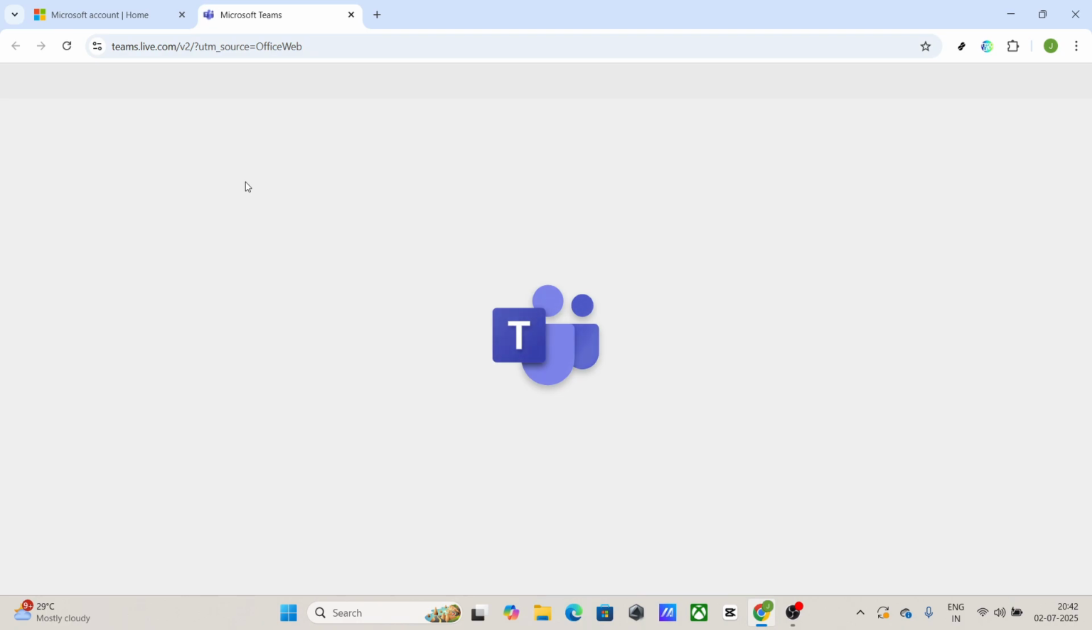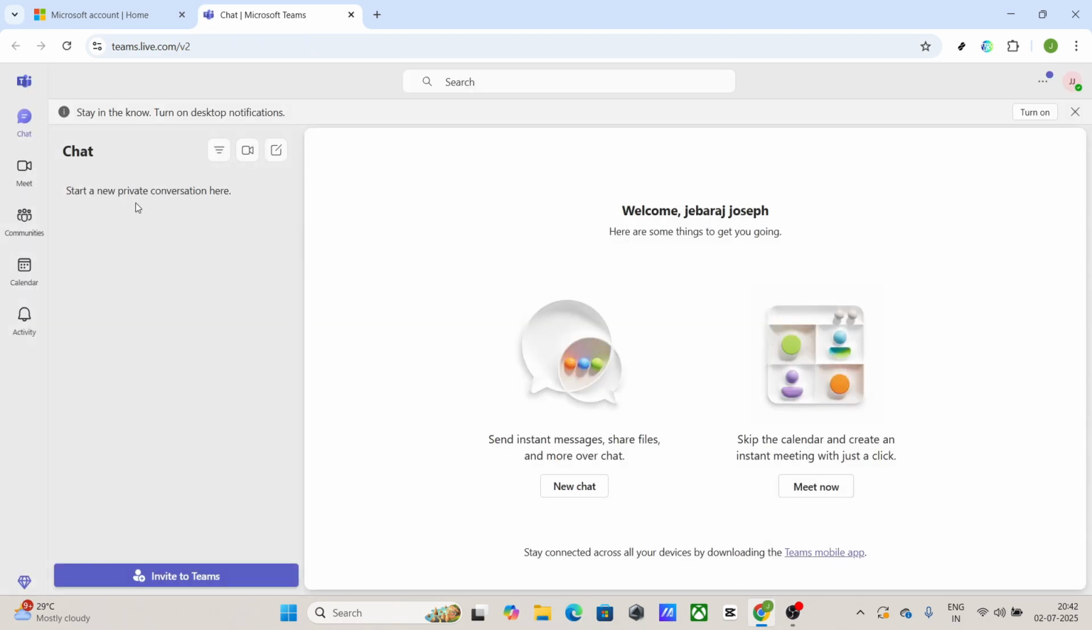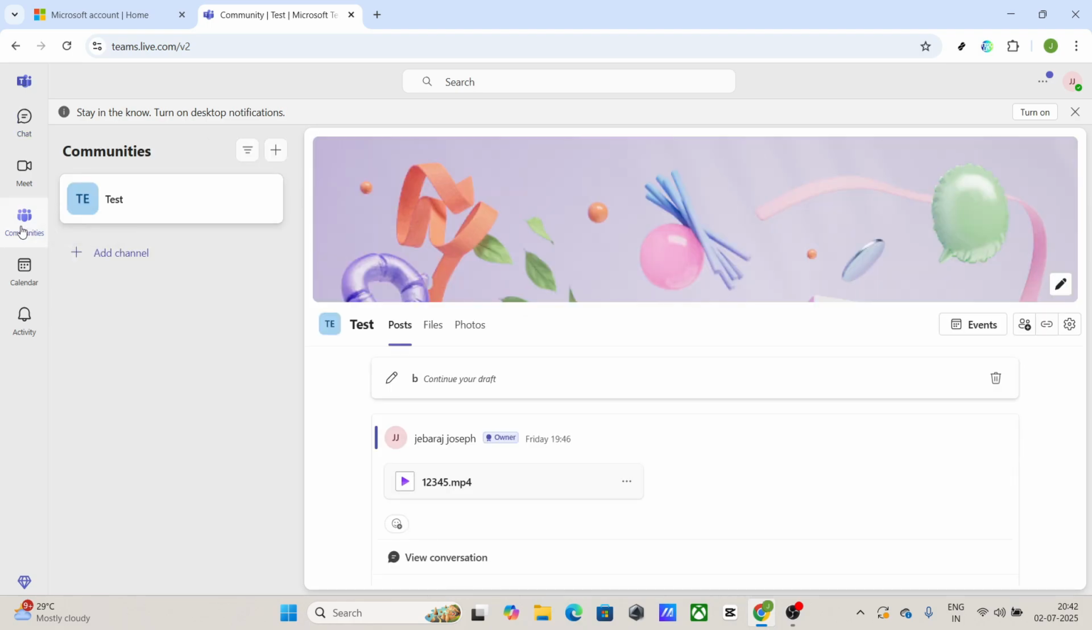This well-known application acts as your hub for teamwork, where you can collaborate in channels dedicated to different projects or teams. Once you have Teams up and running, navigate to your community channel. This is the central place where you collaborate with your whole team, and importantly, it's where you'll manage the files you want to sync seamlessly.